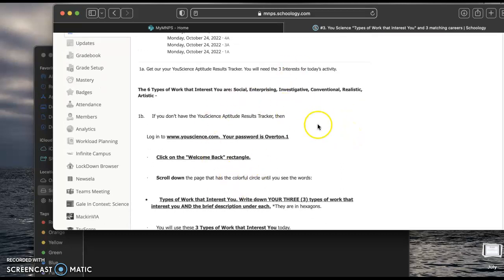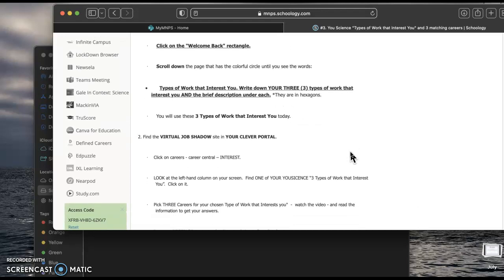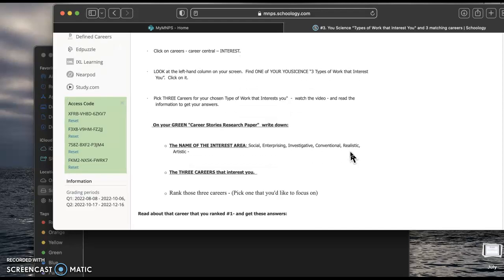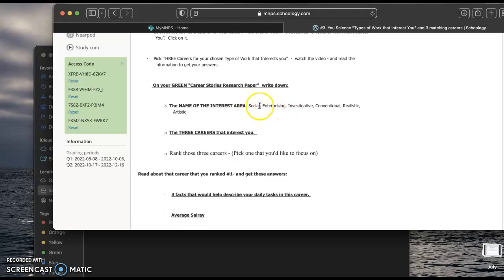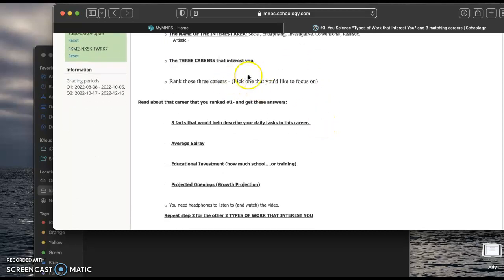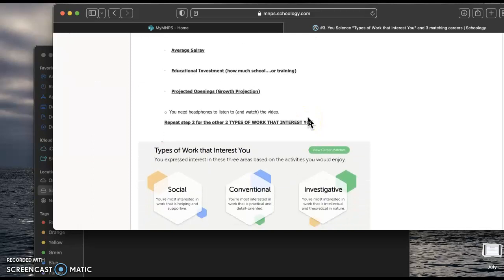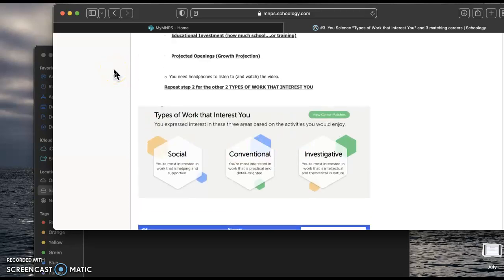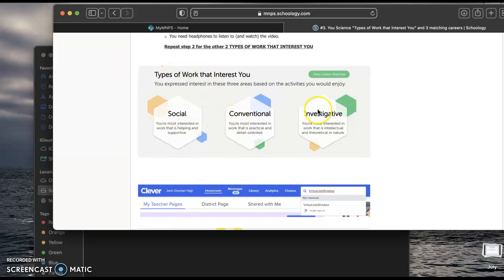If you need to log into UScience, here are the directions how. However, most of you have already done this, and it's in the middle of your UScience aptitude results tracker. So you're going to circle your 3 areas. Out of 6, you have 3. And then you're going to find careers in each area. Here's an example on UScience of how this would look. You would log into UScience, click Welcome Back, and scroll down on that page until you see your 3 types of work that interest you.